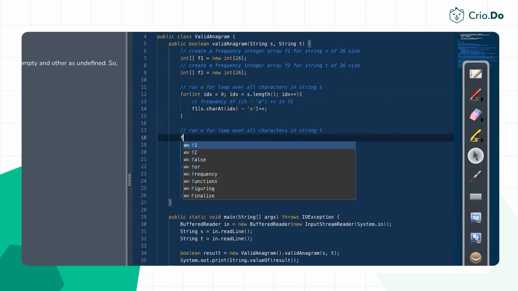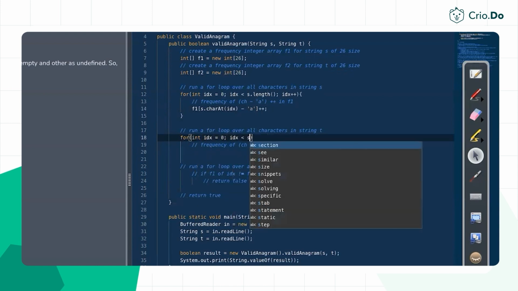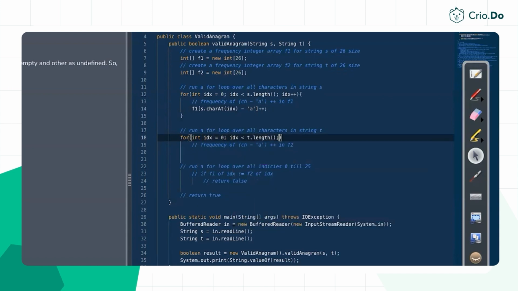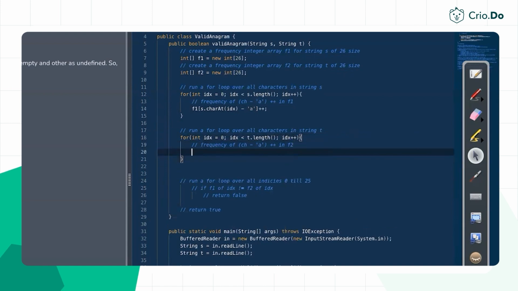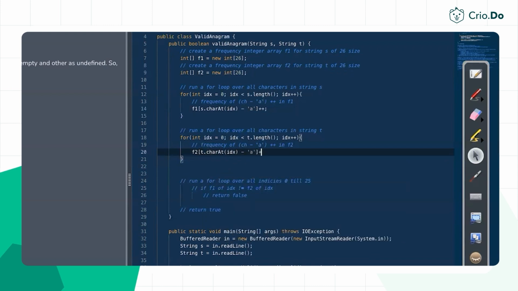Same thing we are going to do for the second frequency array. So we will run a loop over all characters of the second string, and just do what? This time the character will be taken from the second string and the frequency will be of the second array. So T.charAt(index) minus 'a' character, that is again corresponding indices will be shifted by minus 97.